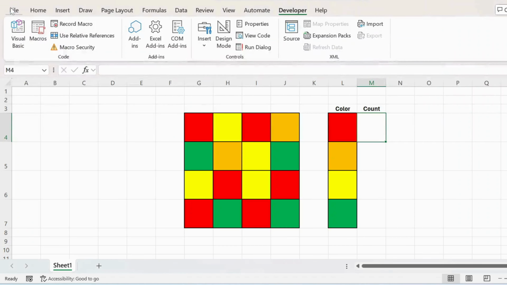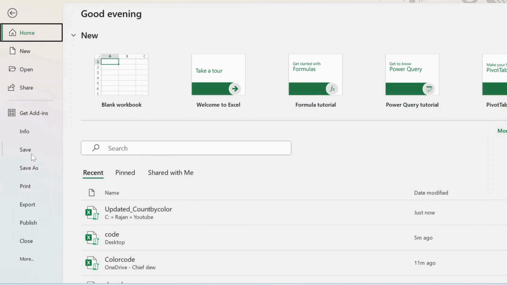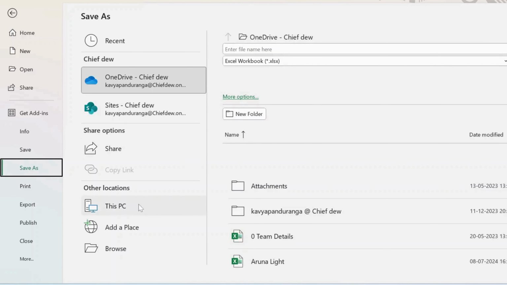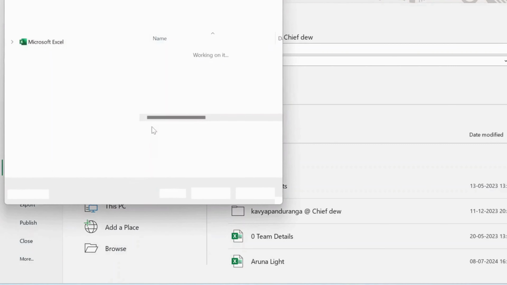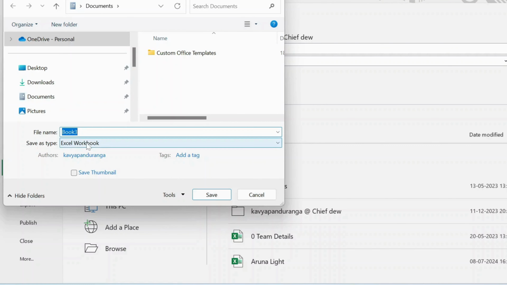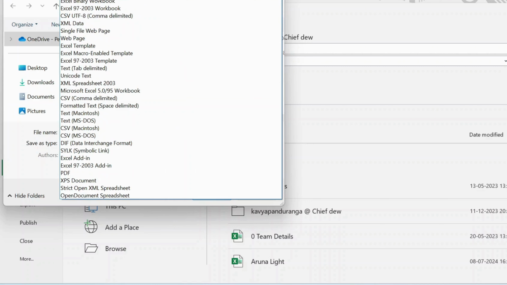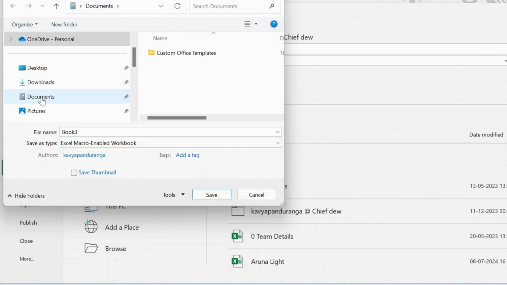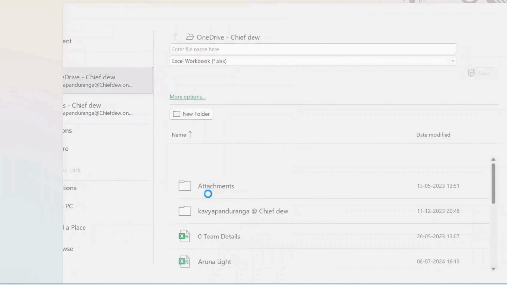Then come back to the Excel file and save it. While saving, you need to ensure you are saving as Excel Macro-Enabled Workbook. So I will save it in my documents and just save.